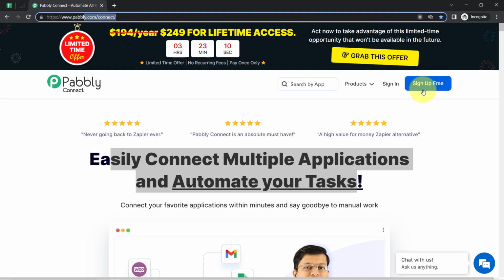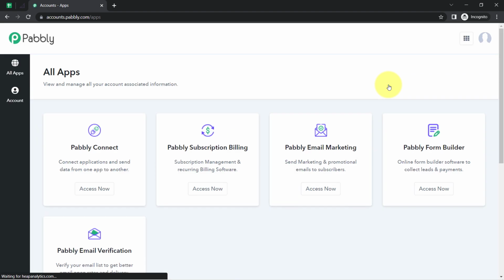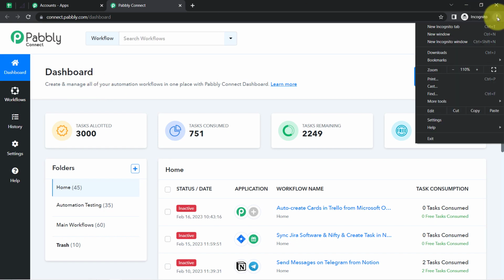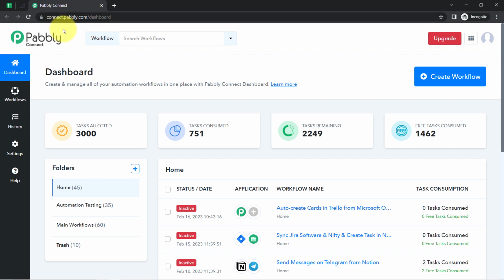Now, if you are a new user of Pabbly Connect, you will have to sign up for free, where you will also get free tasks every month in your account in order to test these kinds of amazing automations. Well, I'm already an existing user of Pabbly Connect, so firstly I have clicked on sign in, then I have clicked on Pabbly Connect access now, and this is how I have finally reached the dashboard of Pabbly Connect.